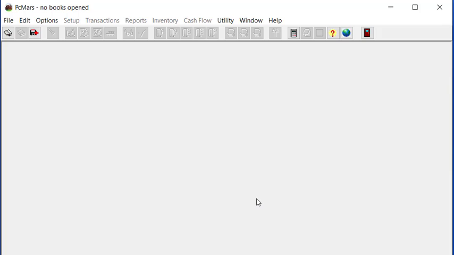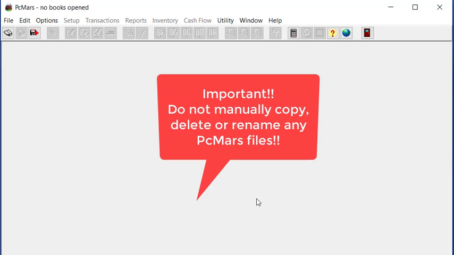Another very important reminder is that you must always use the PcMars program to back up, restore, or delete data. Manually copying, deleting, or renaming a set of books is not supported and can harm your data.